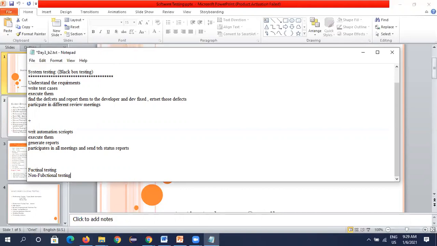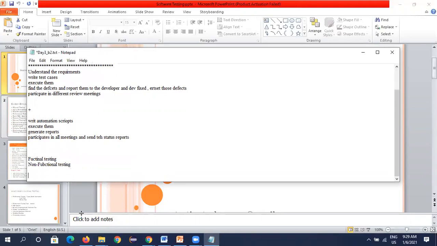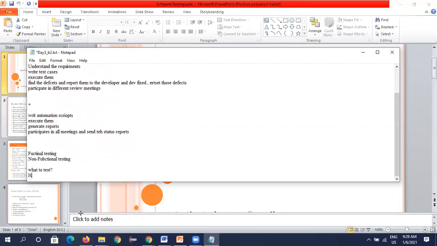So what does a tester need to understand basically? What do you need to think while doing testing? He needs to understand first what to test, and then how to test. These are the two basic things he needs to know: what to test and how to test.